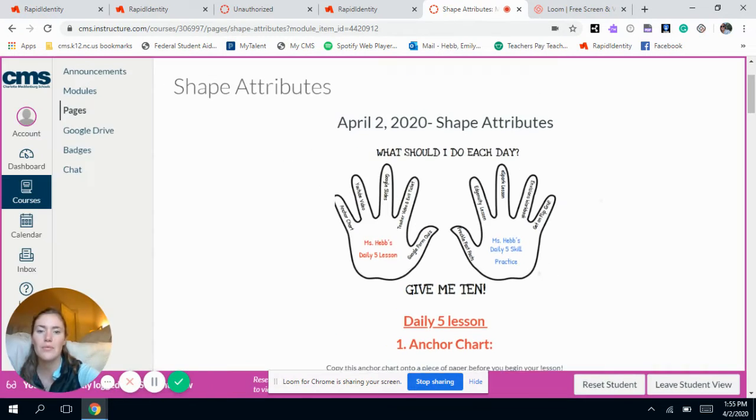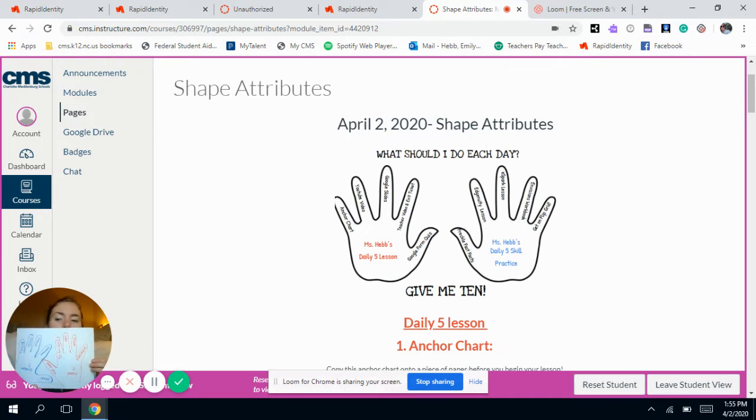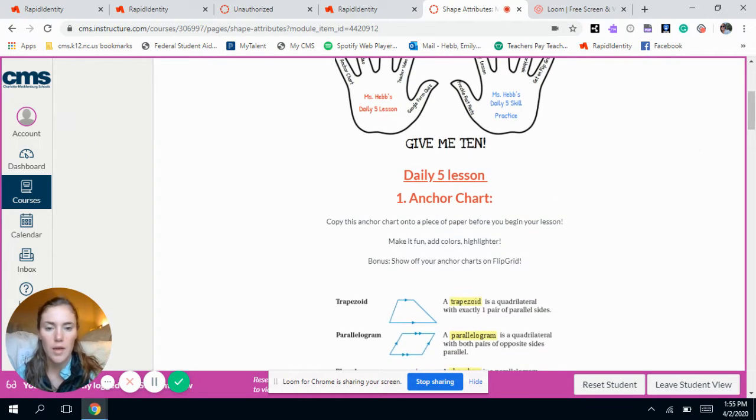So it might really help you guys to actually go ahead and draw out your hands. I just put my hand on the page and traced it, and then I did it again in blue. And I went ahead and I wrote each of the steps on my finger, and I'm going to hang this up. See, I'm going to take some tape, and I'm going to hang it up right here so I don't forget. Okay? Awesome. So number 1, anchor chart.